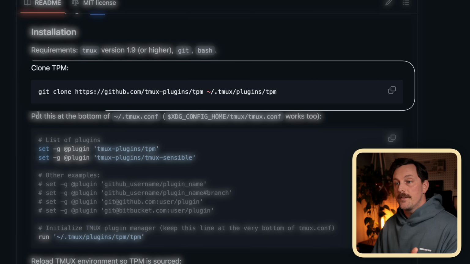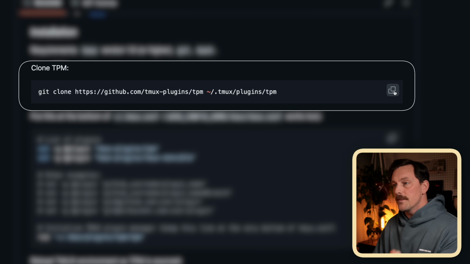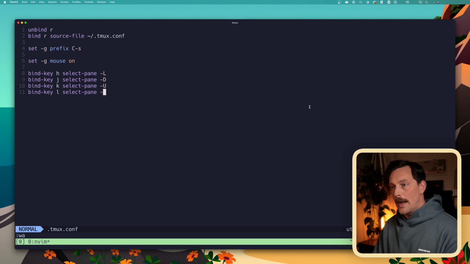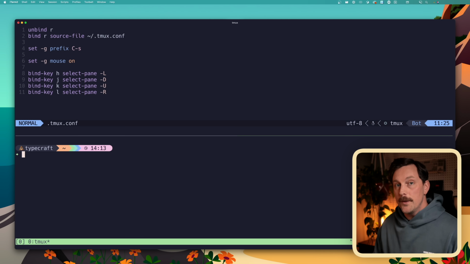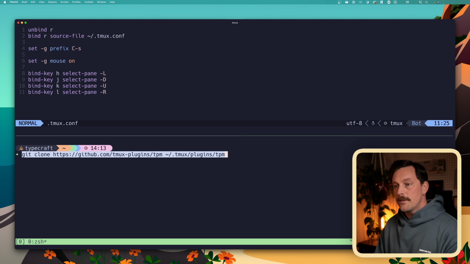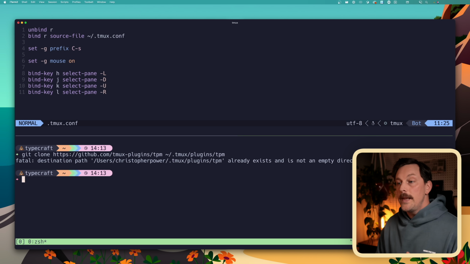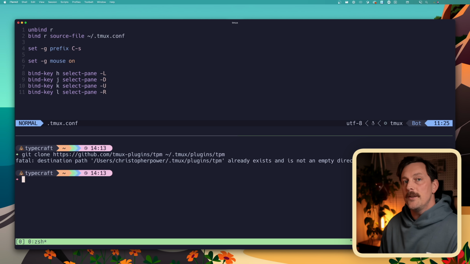So now let's install TPM. We really just want to copy and paste this command right here into our terminal. So let's create another pane. Here's a great way to use Tmux, by the way, and we can paste this clone command in our terminal. Now, I already have TPM cloned locally, so this is going to give me an error saying it already exists, but this is the command you would use.